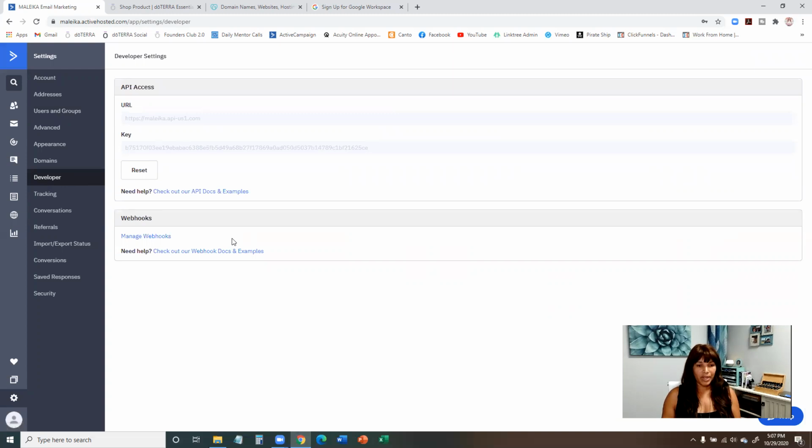When you're integrating your tool with another tool, for example, maybe you have a website and you have WordPress, at some point it might ask you for an API key, and this is where you come to get it. It's under developer right here, okay? But that's really all you need to know for now.